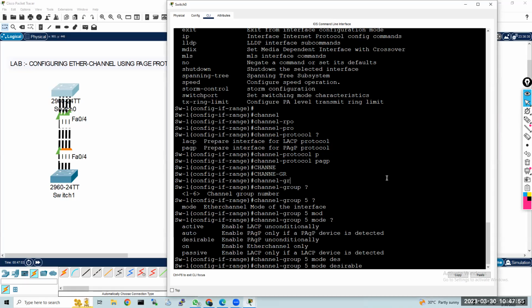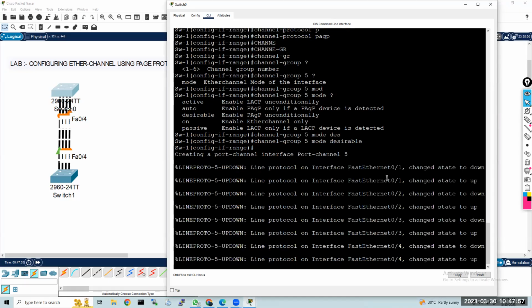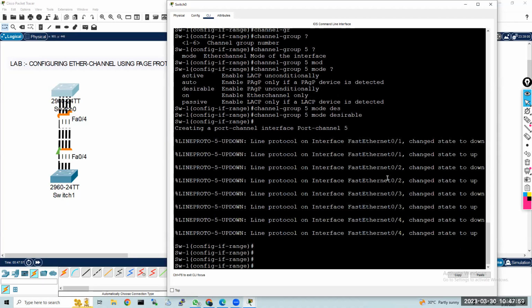So right now, what I'm doing now, you can see the link is coming down now. This is the command I have given here: channel group 5 mode desirable.